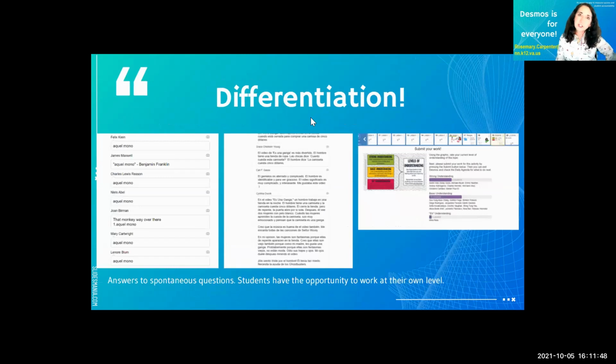It's good for differentiation. Some students were writing at the novice mid-level, but I have a young lady here who is obviously writing at a much higher level. She's writing novice high to intermediate low on a daily basis. So she knows that she should give me a little bit more. I love having the check-in at the end.